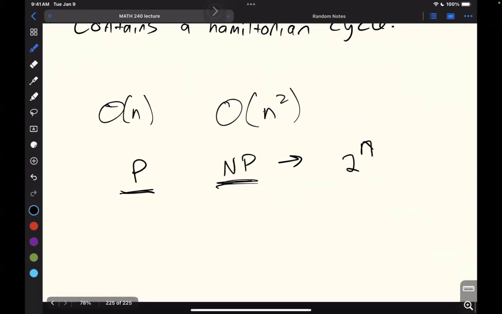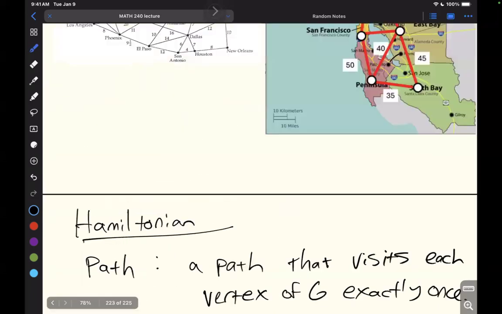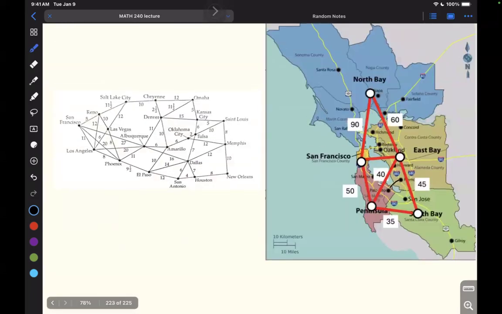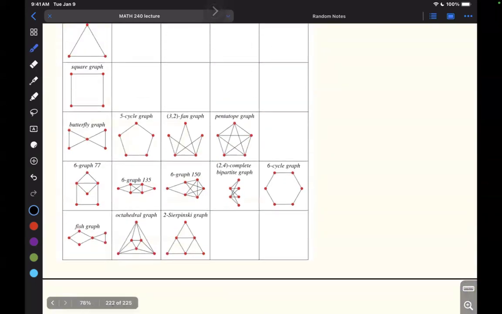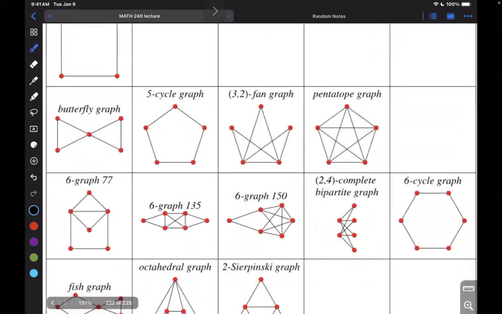Okay. The only other thing I have to tell you is about weights in graphs. So you can have unweighted graphs. Any of these are unweighted because it's just dots and lines. There's no numbers in there.